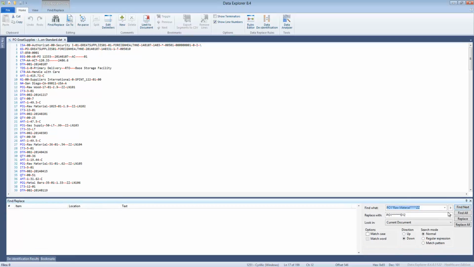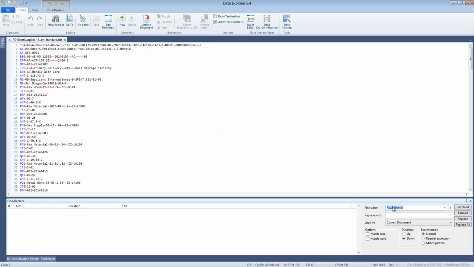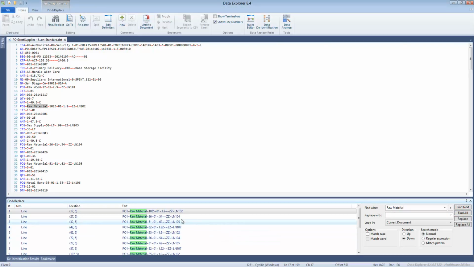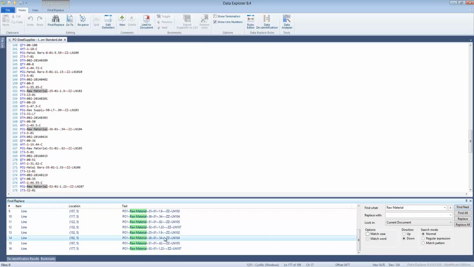Let me put it back. So now I can do the search and look for the raw material. I can just type raw material in here, and I can do file. I need to put some space in that. So I typed raw material and I can do find all, and it'll give me all the lines where raw material is used. So all those lines are here.